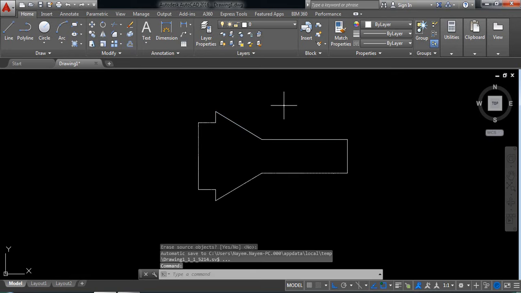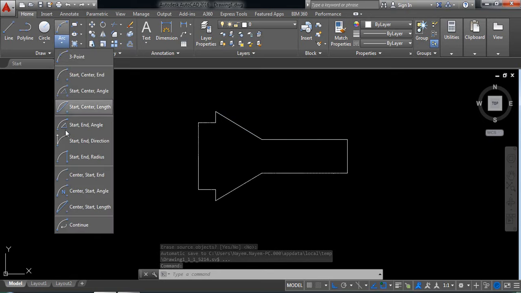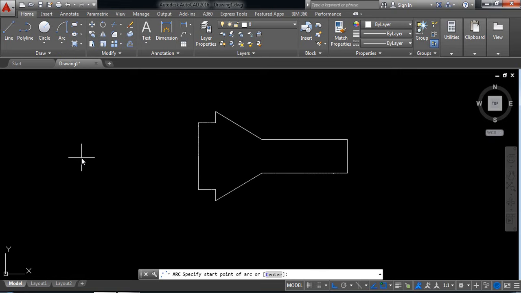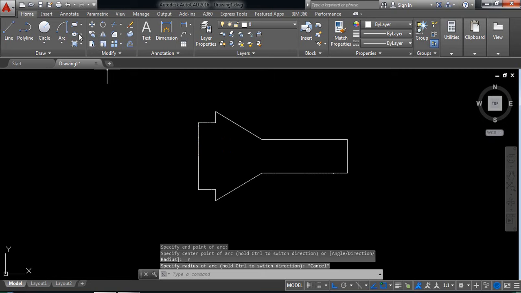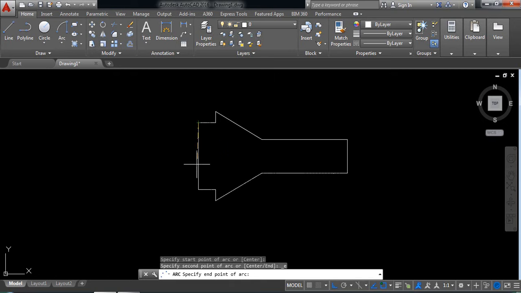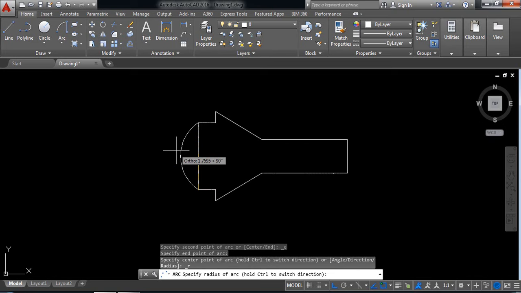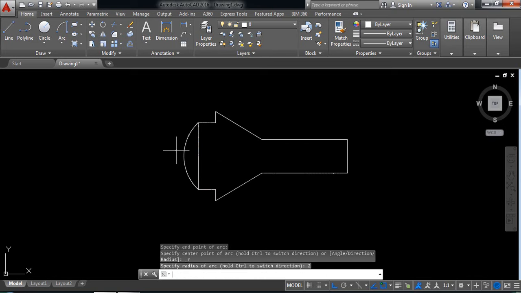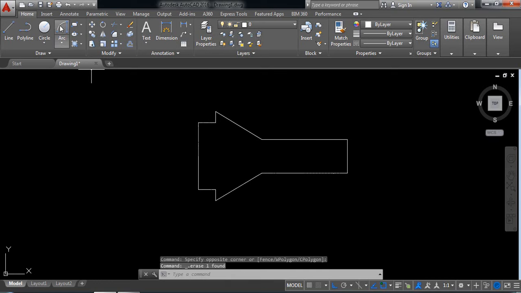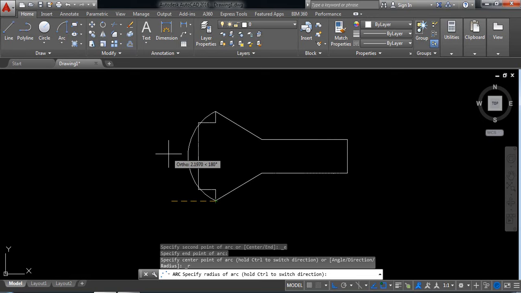Okay, now we need an arc, so select start, end, radius arc. Now just click here and click here. Okay, again select this one. The radius will be 2 mm. Sorry, not from this position actually. Select arc, start, end, radius arc, and from this point to this point, actually the radius will be 2 mm.